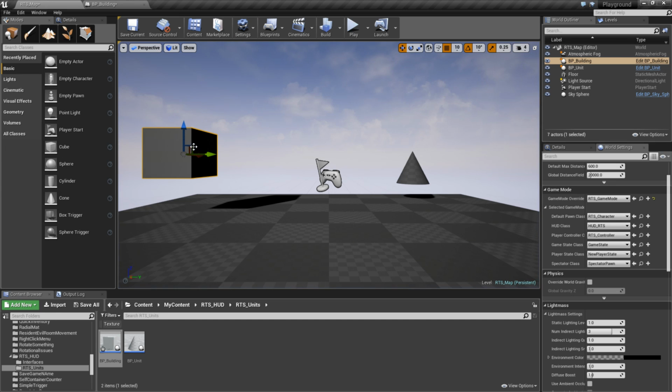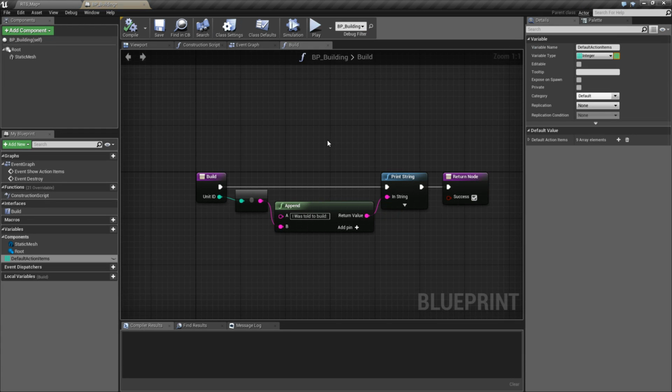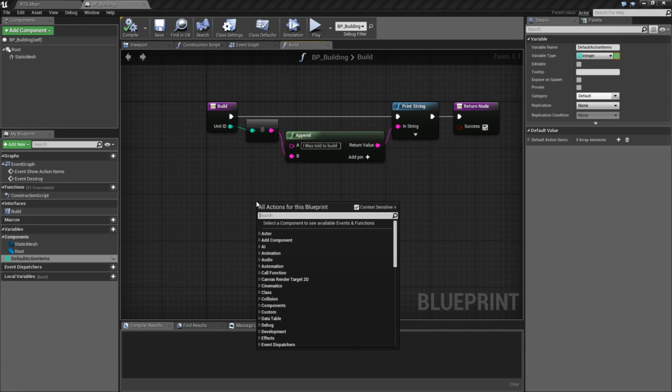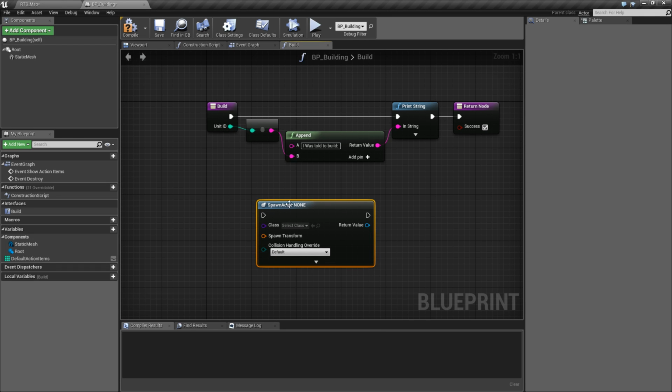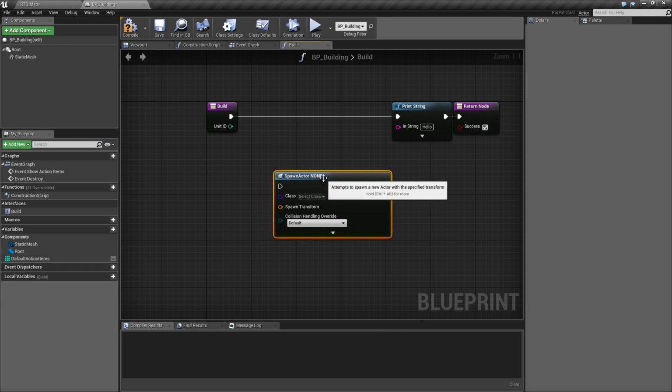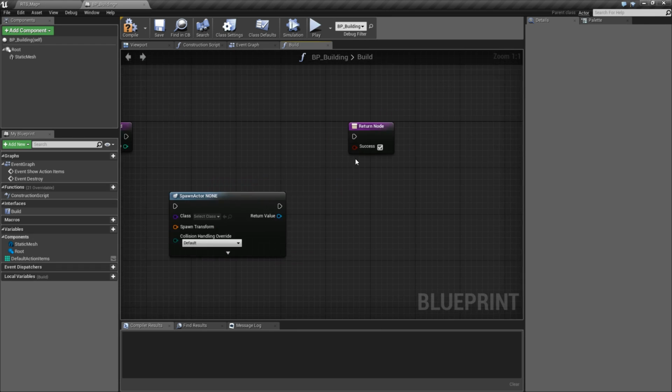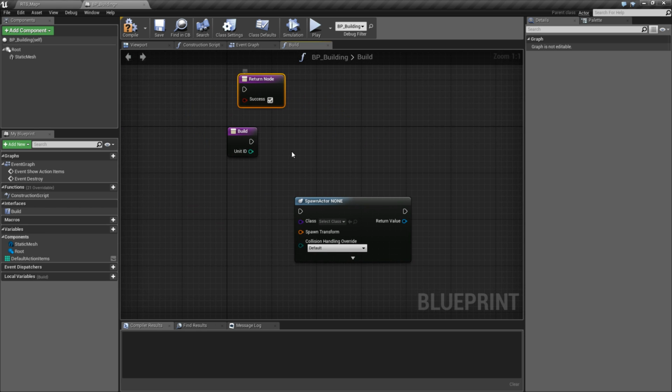So technically, this was told to build something. If we open it up, we could change this up to spawn actor from class, we know this is working now. We'll get rid of that. We'll move this over to here out of the way.